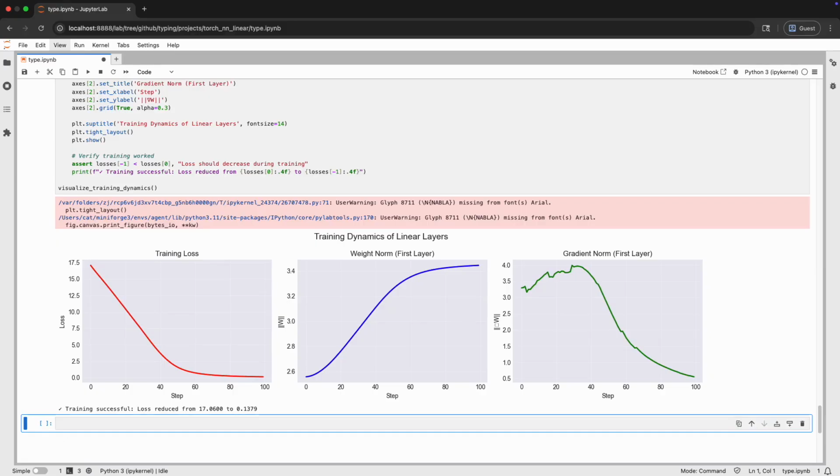You can see the loss decreasing smoothly on the left, indicating successful learning. The weight norm in the middle shows how the weights evolve during training, starting small and growing as the model learns. The gradient norm on the right shows the magnitude of updates at each step. The training was successful, reducing the loss significantly.